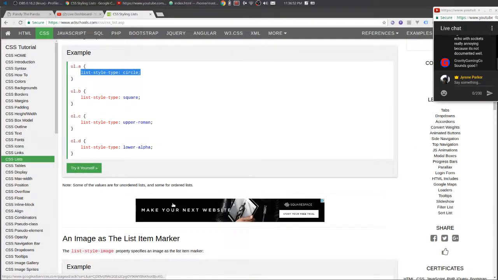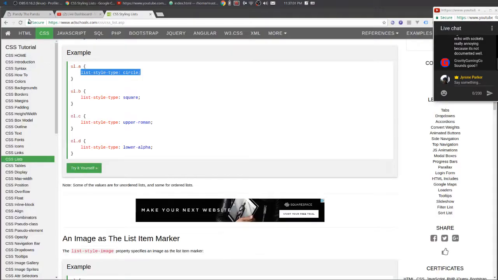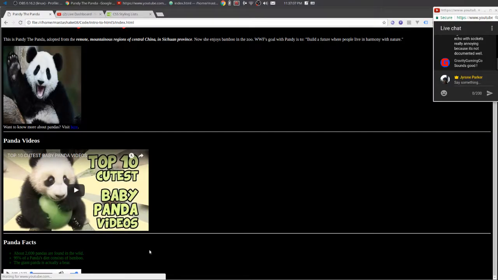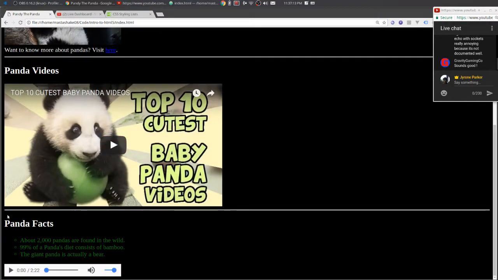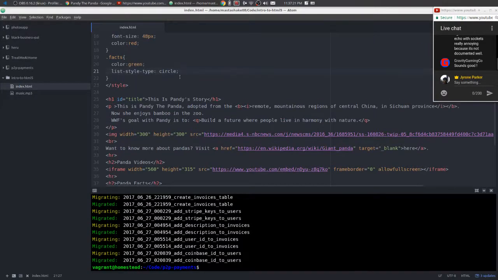Let's see. That might not work. I might have to apply that to the UL. We'll see. No, it worked. Cool. So if you see down here, I don't know if you can see. Let me zoom in. As you can see now, the bullet points look different. We can also change this to square. Let me change it to square. That's more profound.